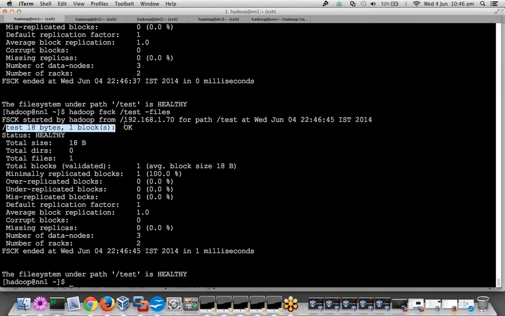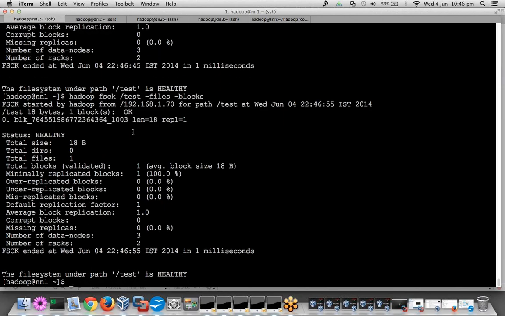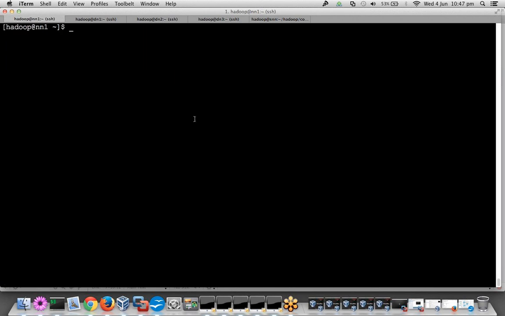this file size is this, it has one block. I can check for blocks as well, right? So it is telling me how many replicas this particular block has. I can also go by location, right? So it will tell me the locations also where it went. Currently our replication is set to one only, so that's why it is not going to various data nodes, right? But it is really important to understand that.